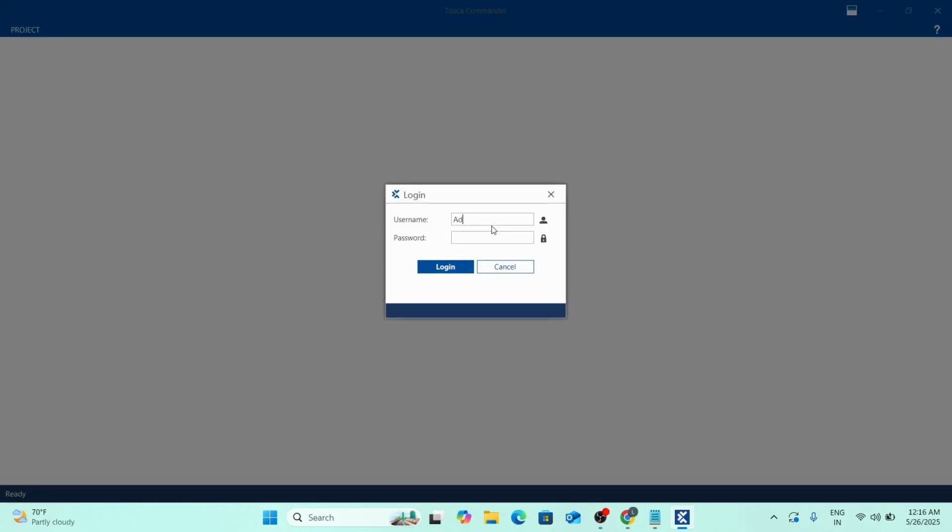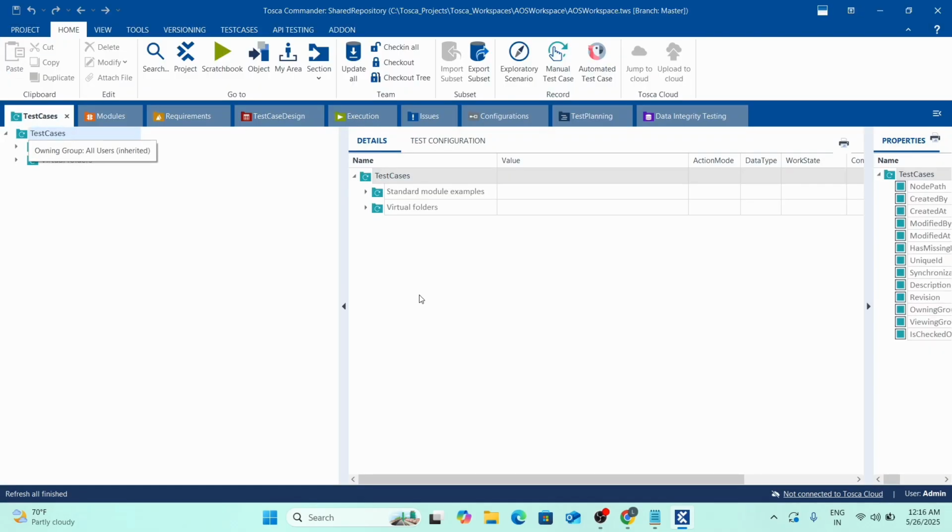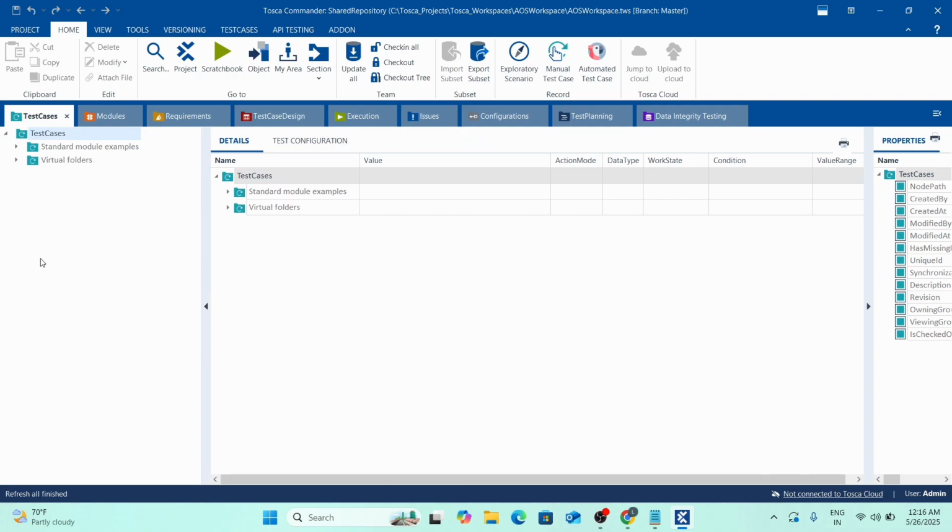Just give admin and admin. So now we have logged into the AOS workspace. Here we don't need to do anything, no need to create any test case, nothing, we just need a workspace here. So let's jump to the Tosca server page. Keep this repository open because we need some information while setting up the AOS.